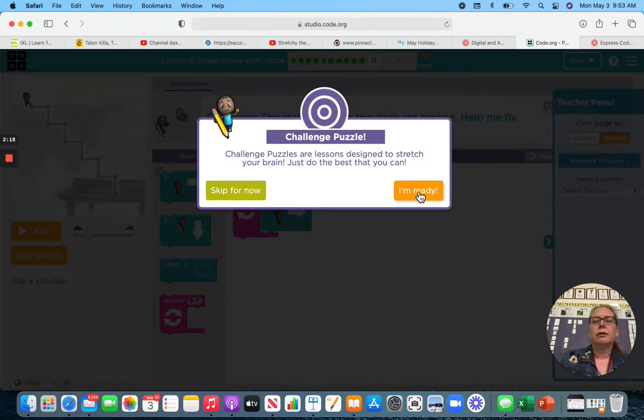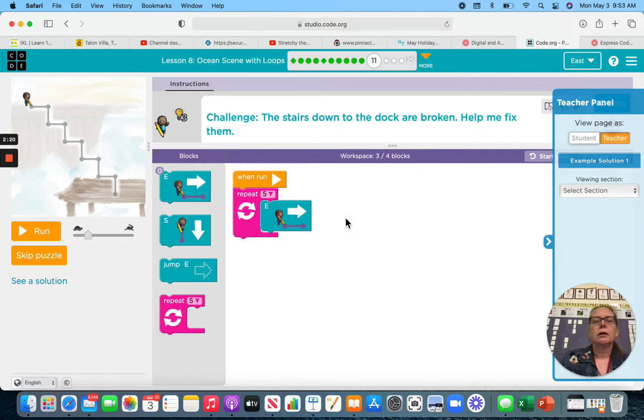Okay, let's try a challenge puzzle. Okay, it says we have to go east, and then I have to go down. I don't see any jumps that we're going to have to do in this one. One, two, three, four, five. Let's run it and see what happens.